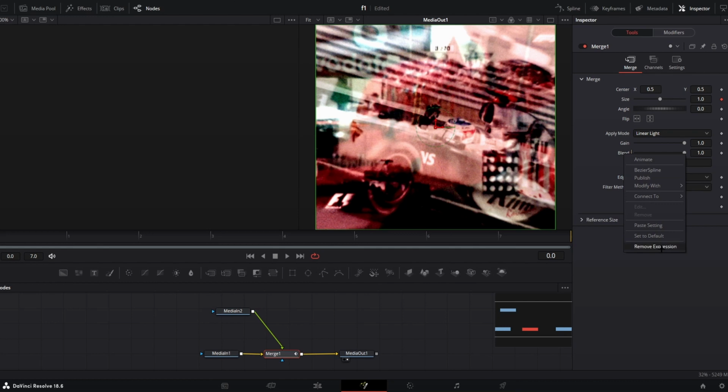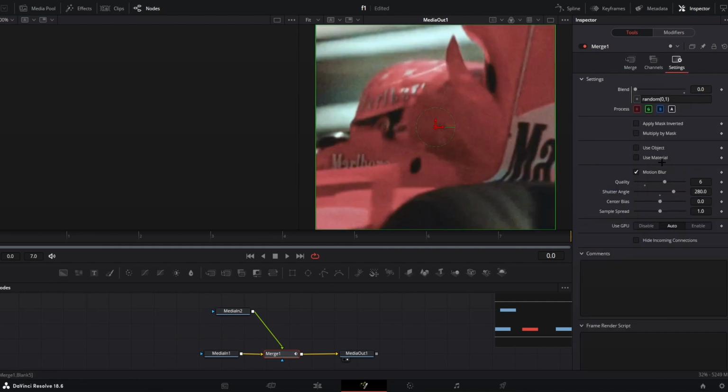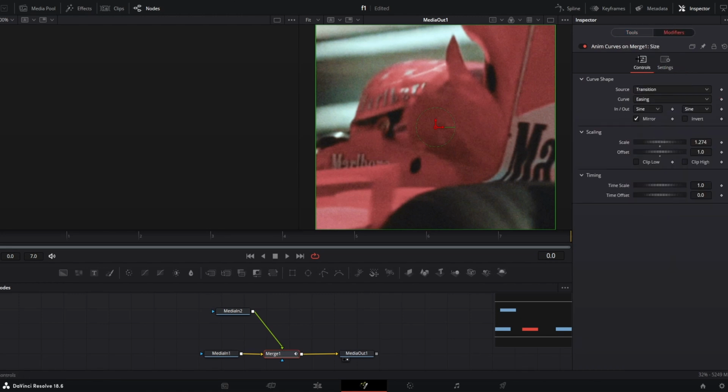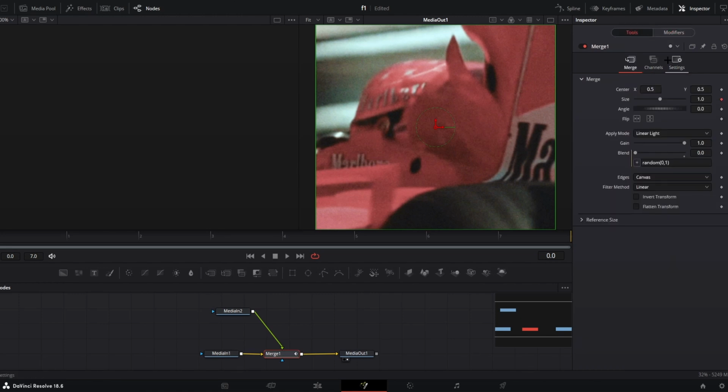So then you go to the blend and put expression, and then just type random, that mark, I don't know what that is, sorry for my English, then 0.1. And then you put motion blur or so, and then here you have the... oh yeah, wait.